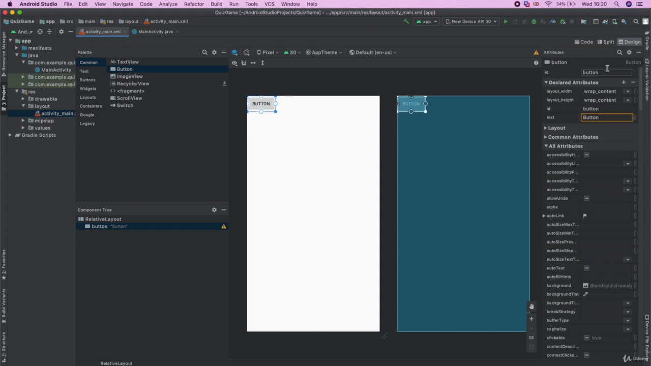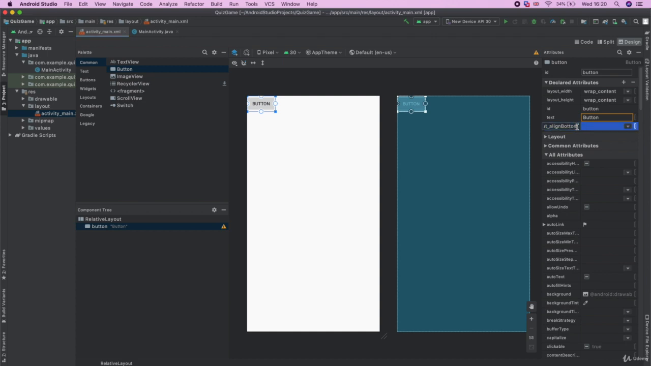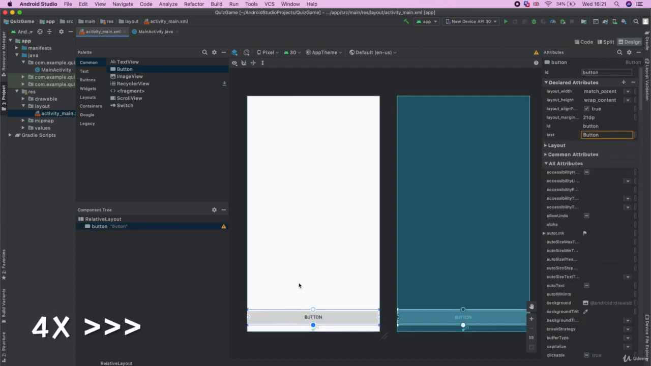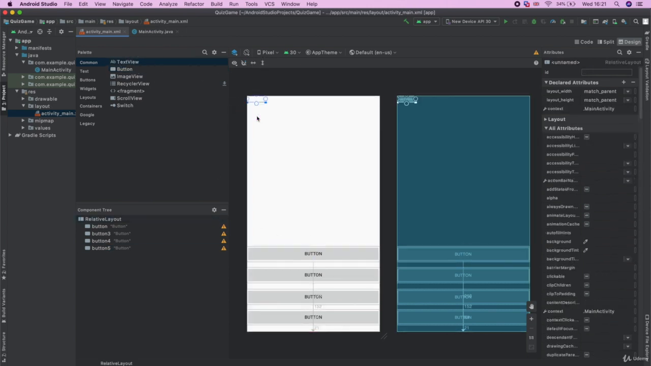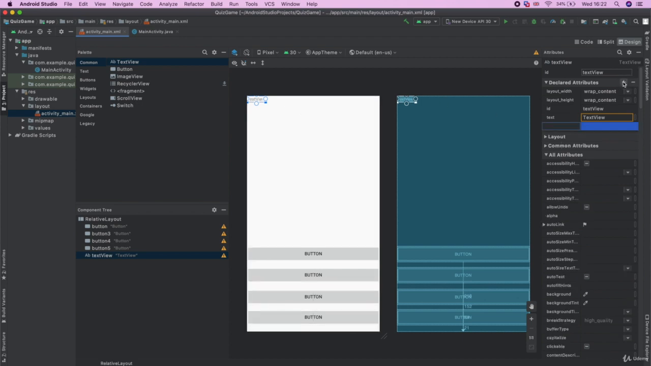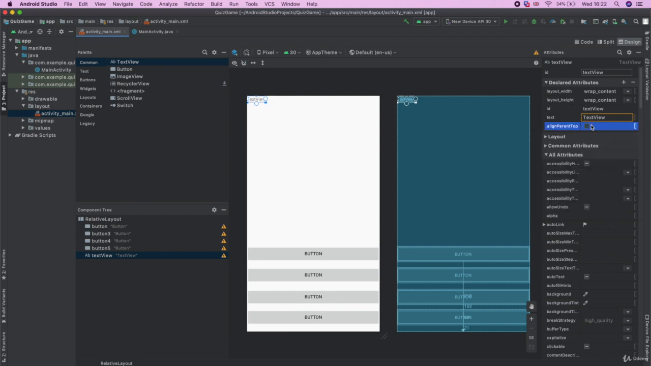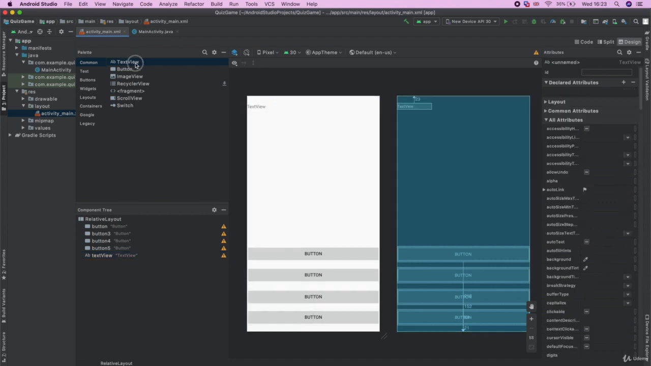So first I'll add a button and add an attribute to align at the bottom. And I'll click True. So I want to change the size of the button and create 4 buttons just like this. So I can copy and paste to create the same buttons. I'll add 2 text views, one for the score, one for the questions. I'll also add an attribute for this to align at the top and click True. I'll add another text field.